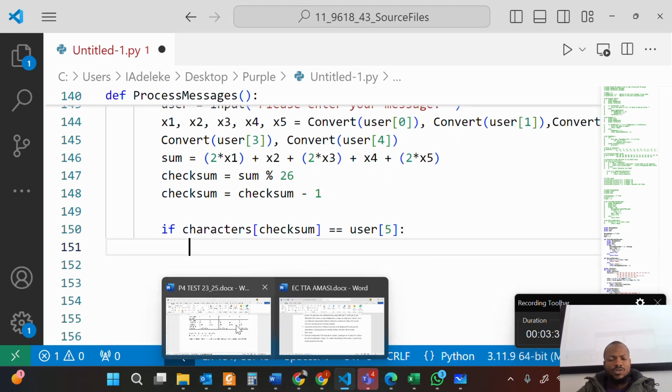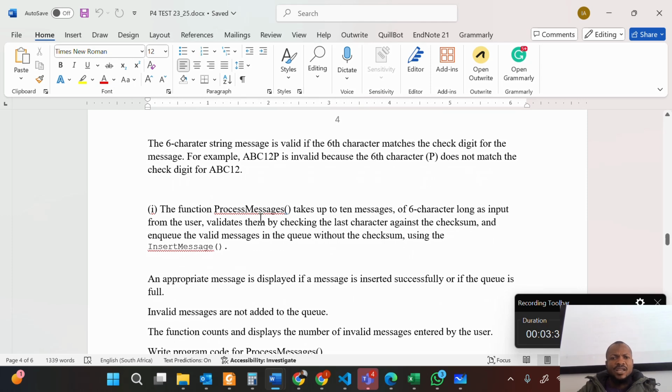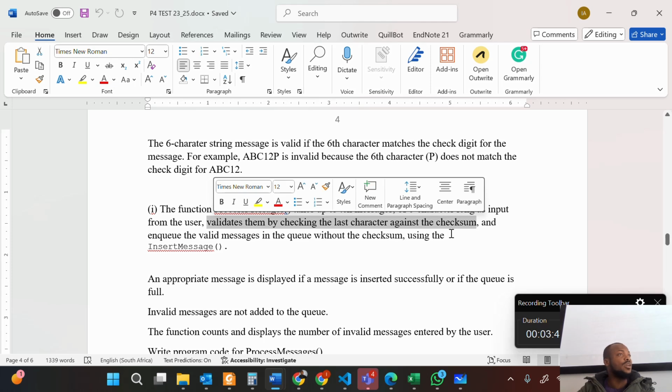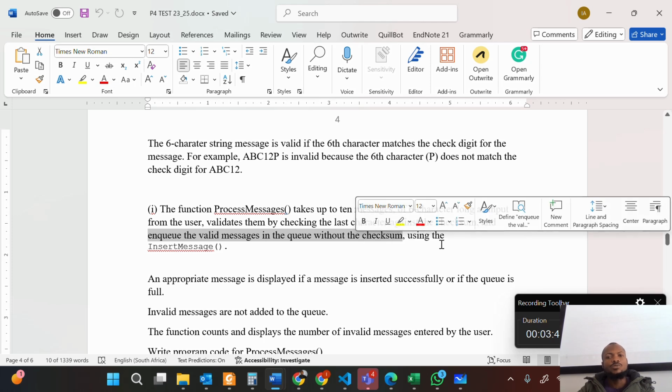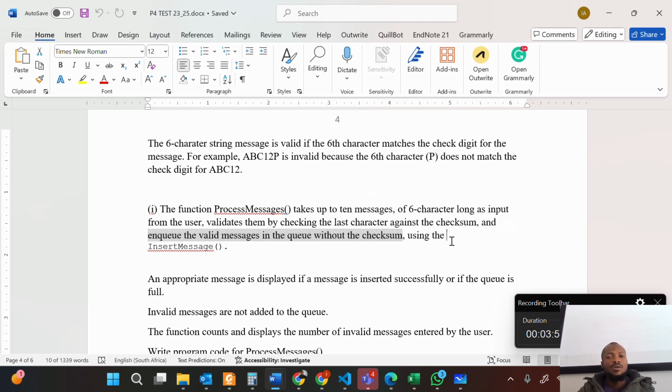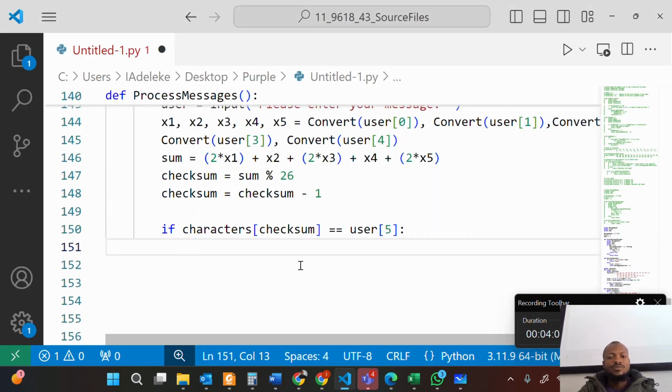So what is the question saying? Let me follow the question and not do what I think. So the question says, validate them by checking the last character against the checksum, which is exactly what I just did now. Is that understood? Enqueue valid message in the queue without the checksum. So if it is valid, I put that message in the queue without the checksum. So how many characters am I putting in the queue? 0 to 4. I won't put the fifth one. Isn't it? So how do I put that in the queue?